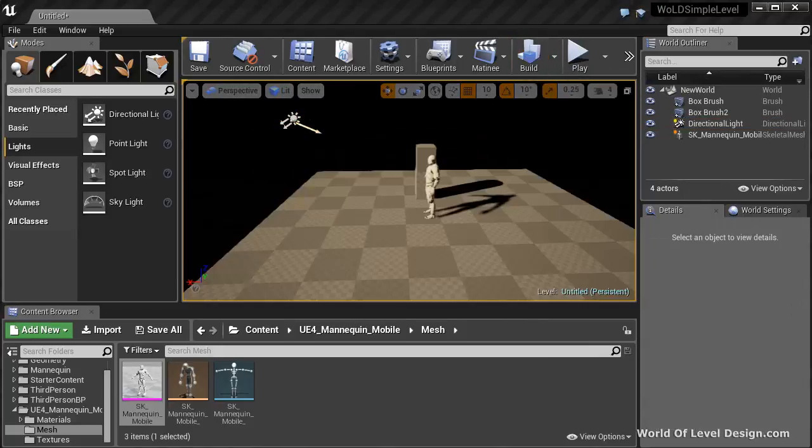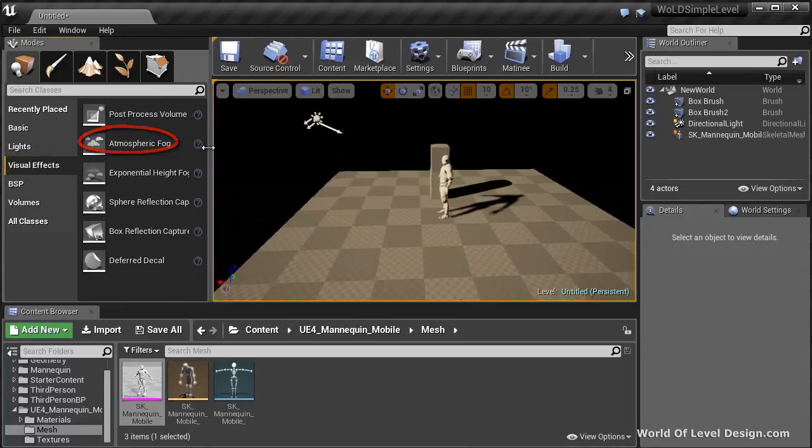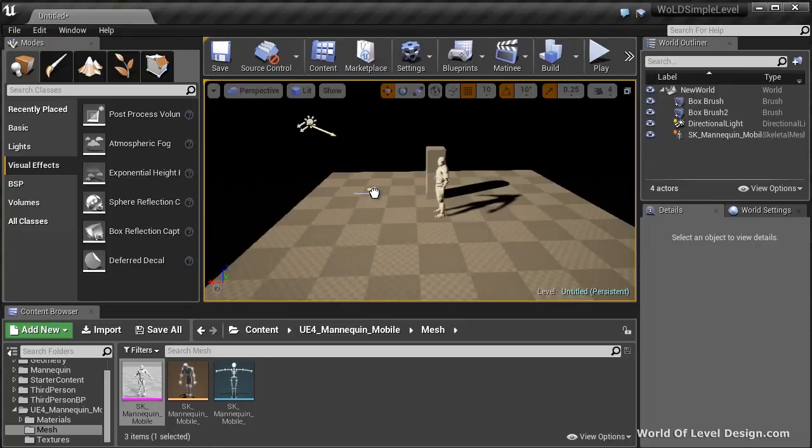Next, let's insert atmospheric fog. This will add atmosphere and an illusion of a skybox. Let's go to visual effects, select atmospheric fog, and left click right into the perspective viewport.